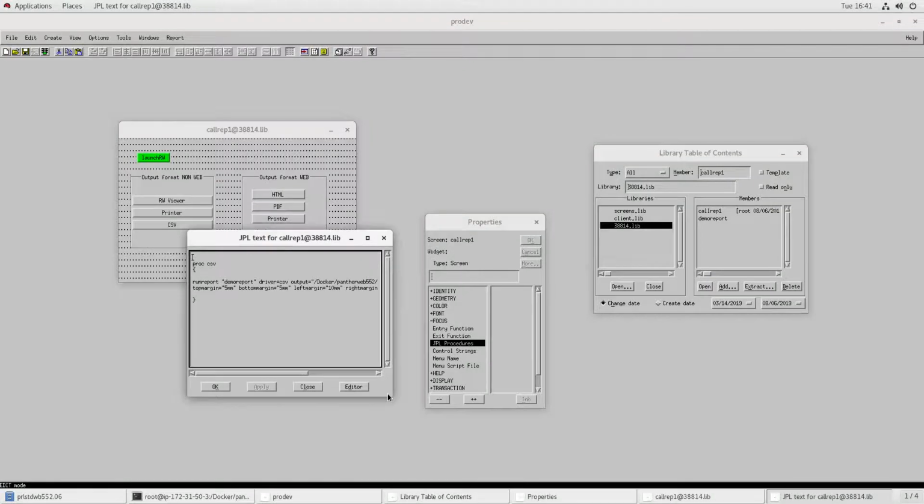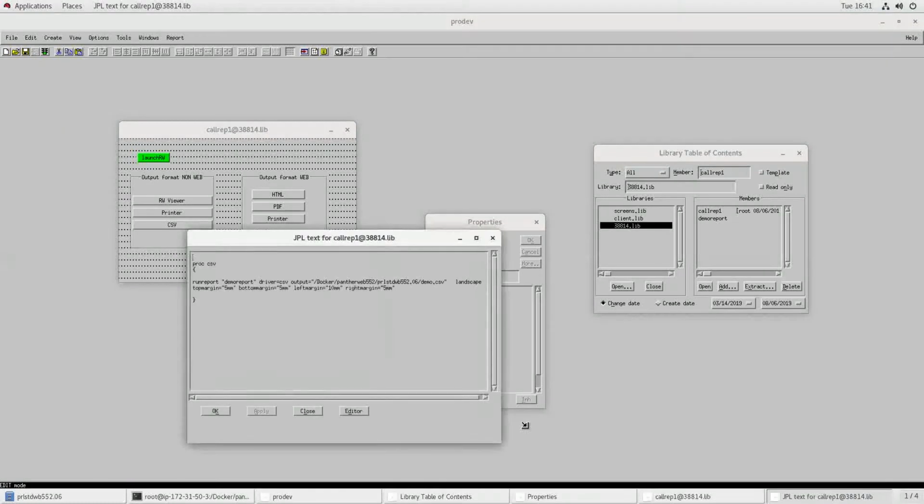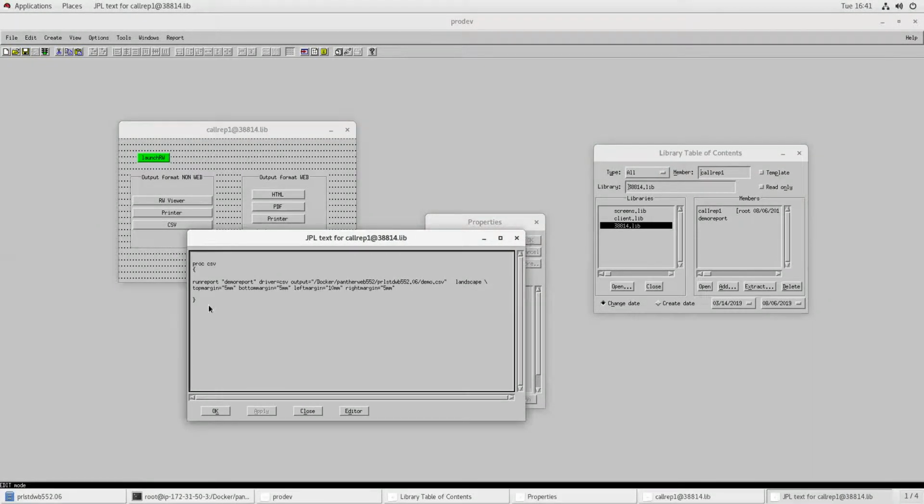So as the CSV button is pressed in the test mode, it will invoke this JPL procedure. So this is proc CSV, in which I run report demo report, which is the name of your report in your library, driver equal to CSV, output in output, where you can mention the location and the name of the output file which will be created. As I can understand the text is very small, I'll just put this proc in the description box.